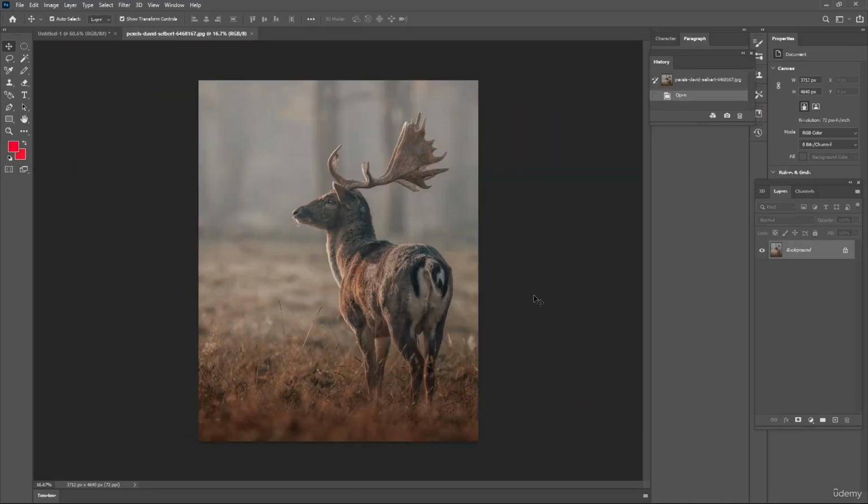Welcome. Today we are diving into the fascinating world of color shifting using Photoshop. Color shifting is a powerful technique that allows you to creatively manipulate and transform the color in your images. It can add depth, mood, and an artistic touch to your photos. Let's explore how it's done.